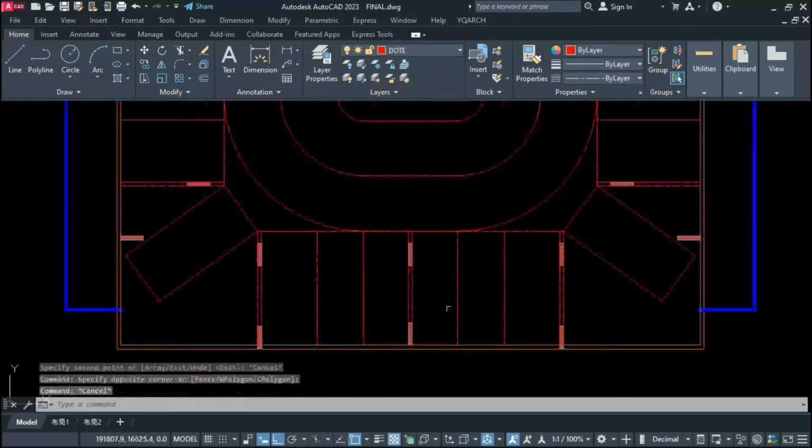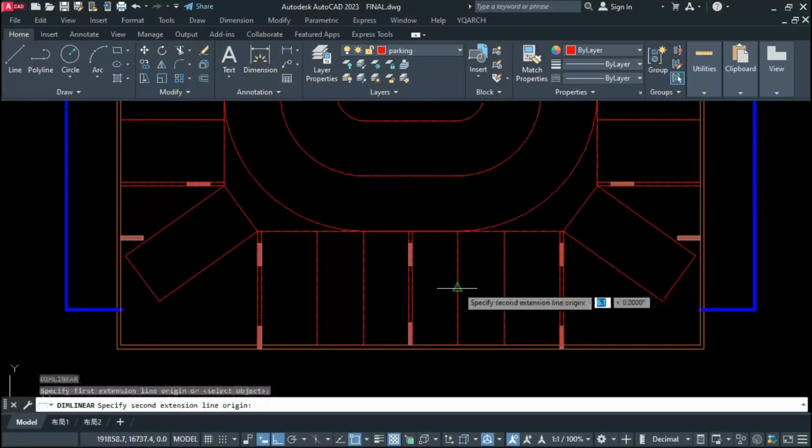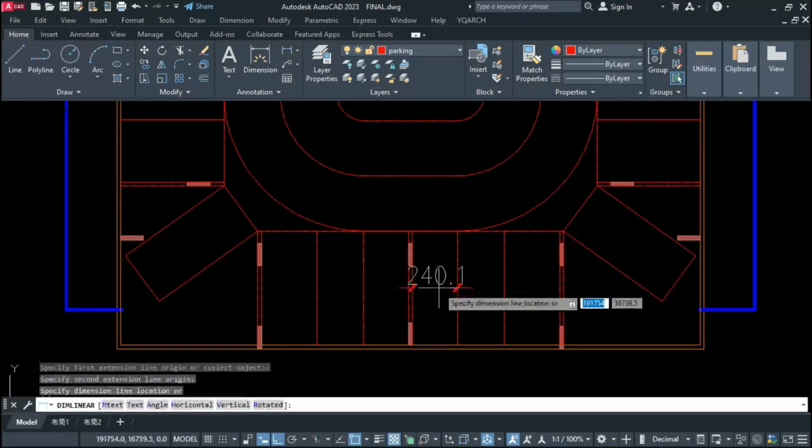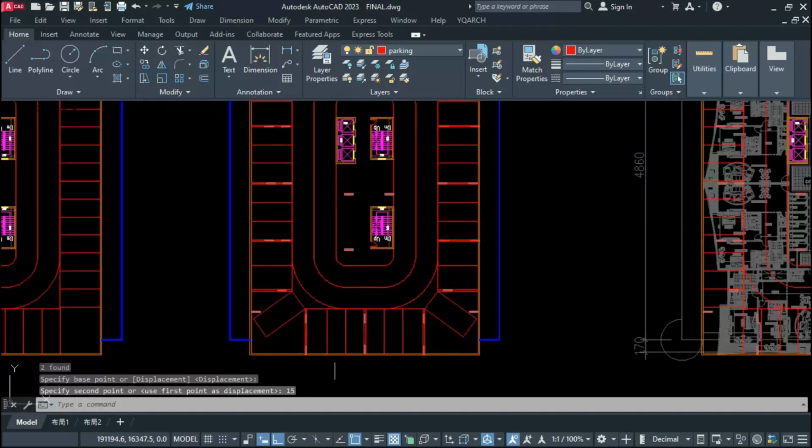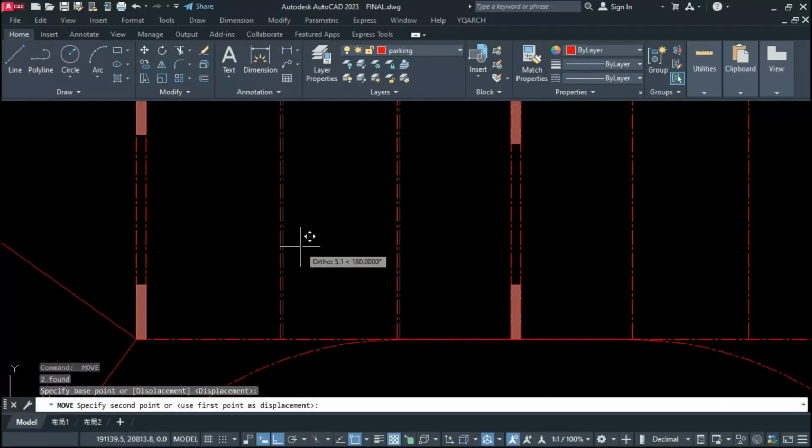This is okay. Same here also. Let this dimension line. If you see here, we are getting 240. Let this be 10 centimeter and 10 centimeter. This is okay. 10 centimeter here.